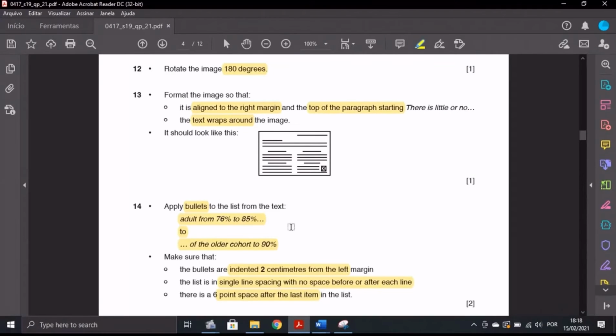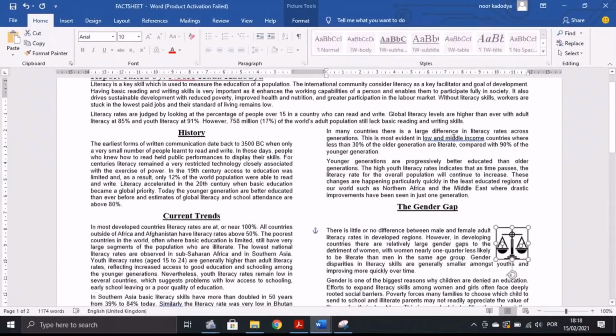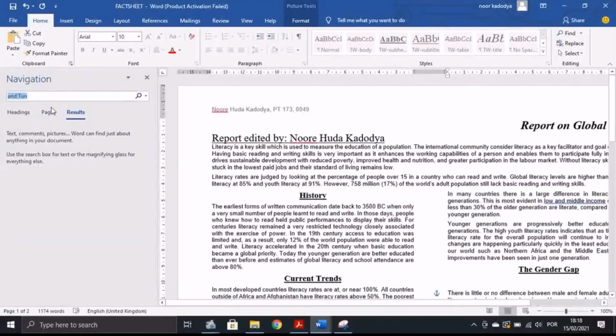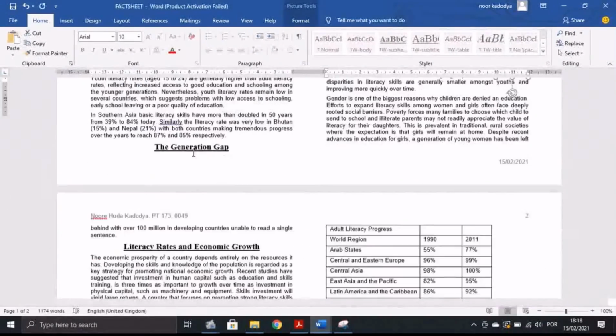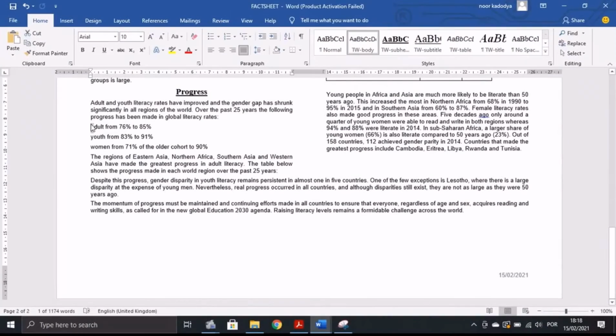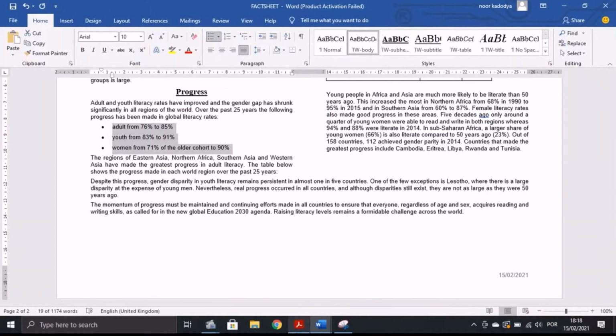Apply bullets to the list from the text "adult from 67% to 85%" to "of the older cohort to 90%." Again, I will not be looking for this. I will just go to Navigation and will... okay, I already found it. I have to apply bullets from here till here. Just apply any type of bullets.